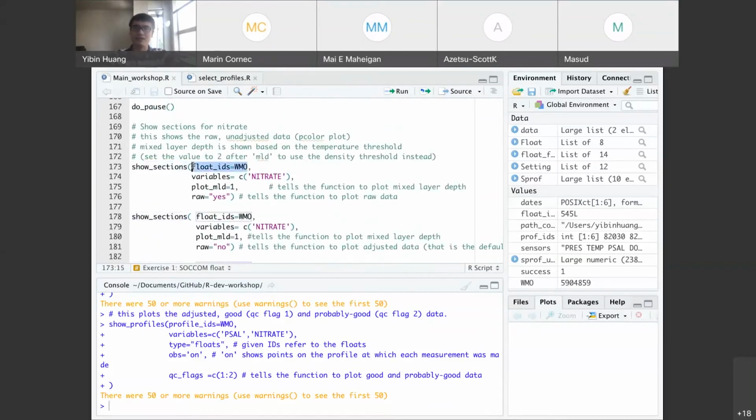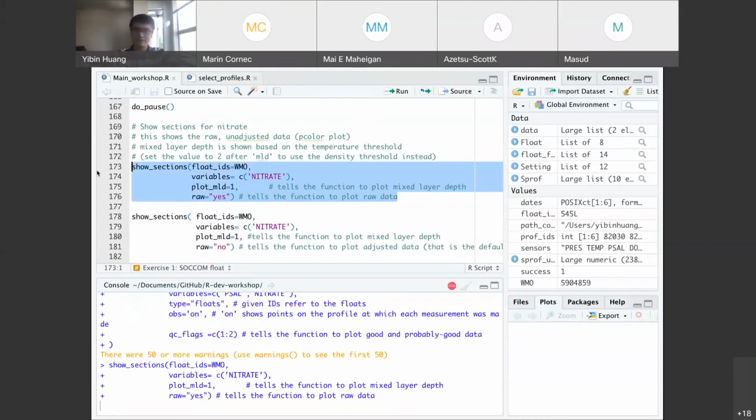In this exercise, we also input a single WMO ID and just want to plot the nitrate variable. We set the plot MLD to 1, which means the function will calculate the mixed layer depth based on the temperature threshold. We set raw to yes, which means we will show the unadjusted nitrate data. Let's see how the section looks.